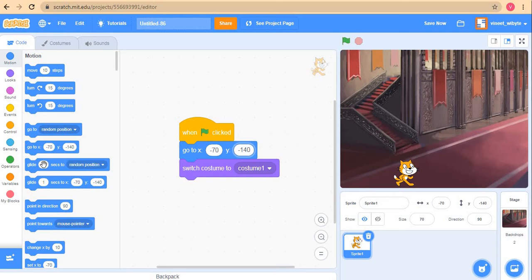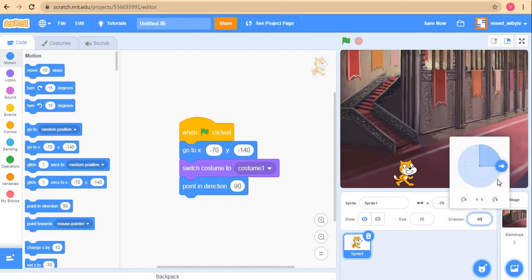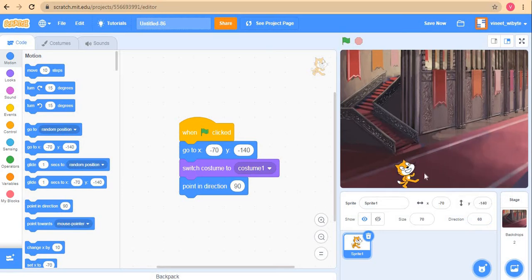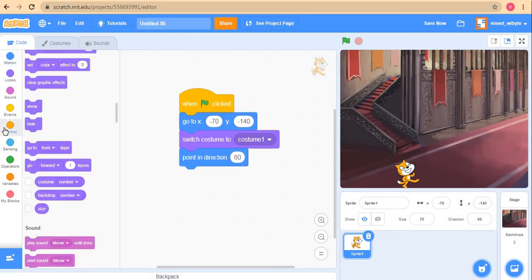But now I'll say point in direction, and the direction I will use is, say, 60 degrees. Yeah, 60 is just nice, because that aligns the sprite nicely in the direction of the corridor, right? Once this is done, this is really the same as lesson number 51, where we made the cat move. So I can do that code.